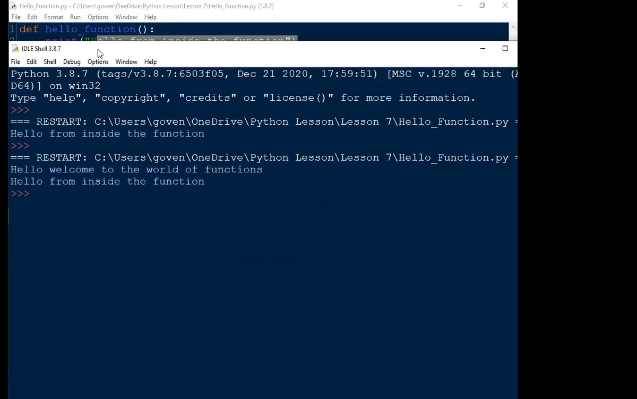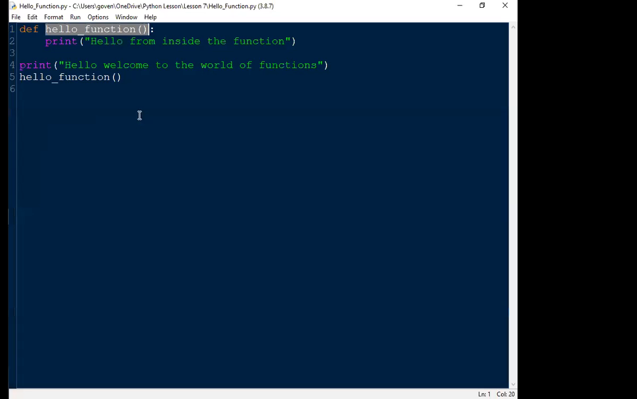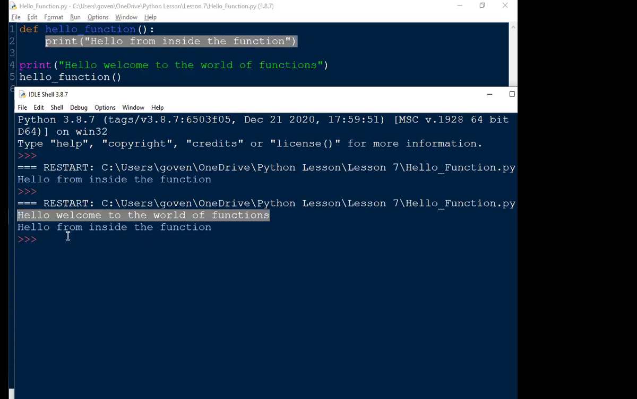There you go. So it ran line 4 when it printed out that line. Then when it came to line 5, Python said, I'm calling on my function, hello function. So it went back to the top and found hello function. The hello function is here, and it did the work on the inside, the body of the work. So it printed out the inside. That's why hello from inside the function comes second.